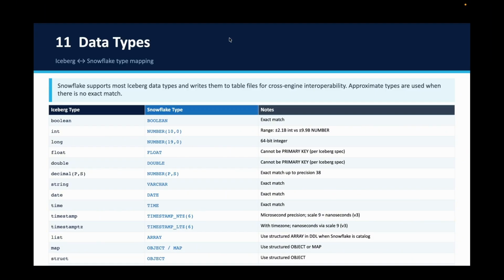When it comes to timestamps, currently Snowflake supports microsecond precision, but Iceberg has the ability to support nanoseconds in V3. Given Snowflake's current version is V2, it could support until microseconds, but in future releases, when Snowflake starts supporting V3, it would also support nanoseconds.